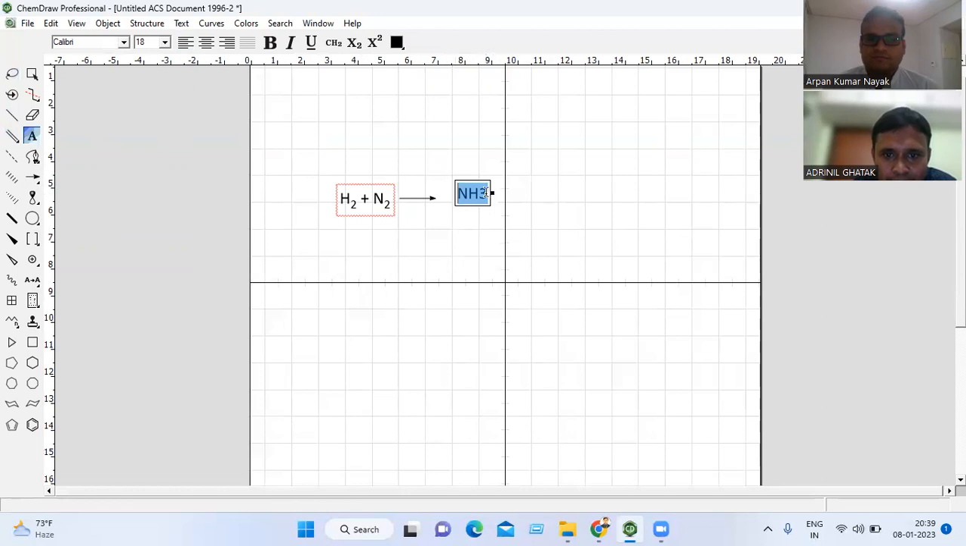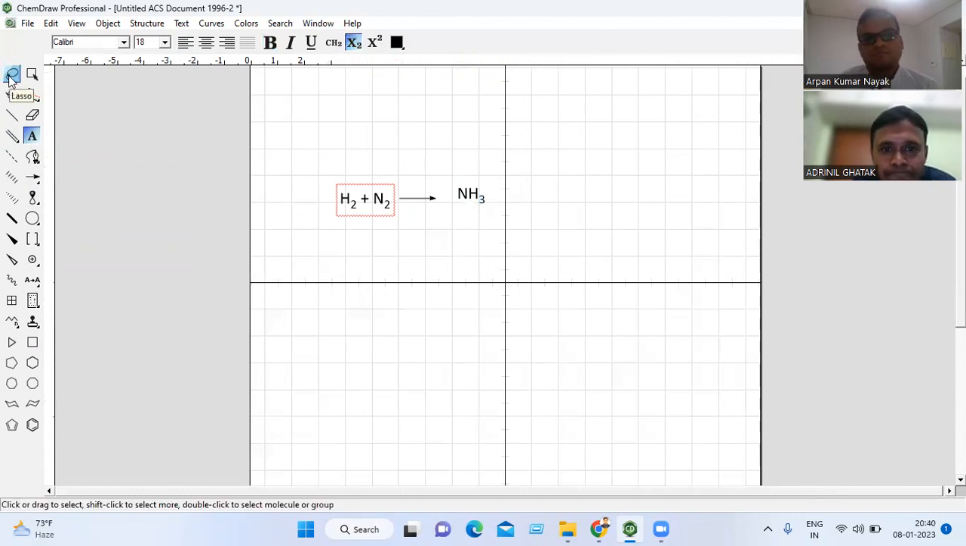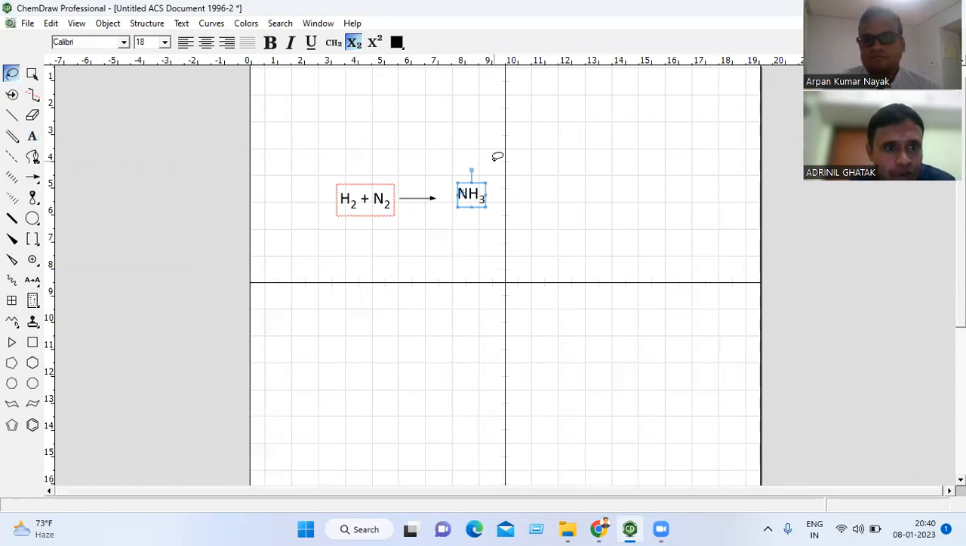Now you can see the necessity of having the crosshair. I told you that the crosshair will tell you the exact position of the molecule, right? Although I have drawn hydrogen plus nitrogen equals ammonia, if you look carefully, this ammonia is not placed properly, right? It is a little bit above the arrow. It is not in the same line. Nitrogen, hydrogen, and ammonia are not in the same line.